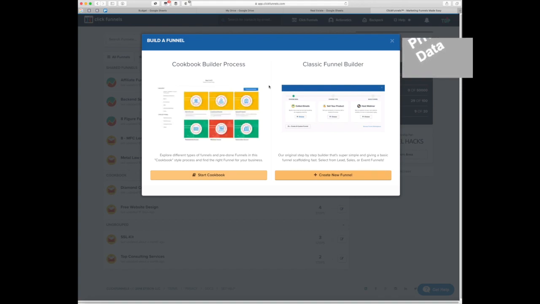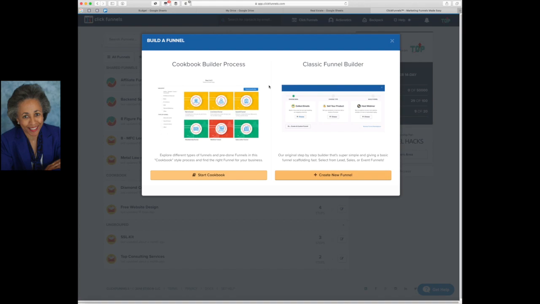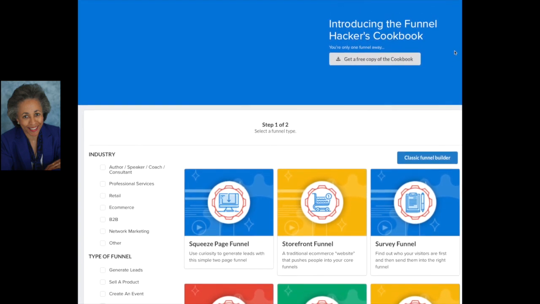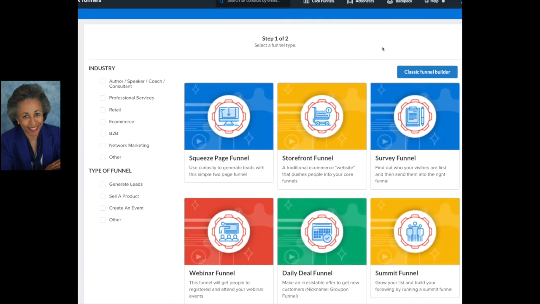or the classic funnel builder. Now, the classic is an older interface. I prefer to use the cookbook. So let's go ahead and enter in there. So once you get into the cookbook, there's an introduction that you can read. It's a free copy of how to use this cookbook. And I'm going to go ahead and close that for now.